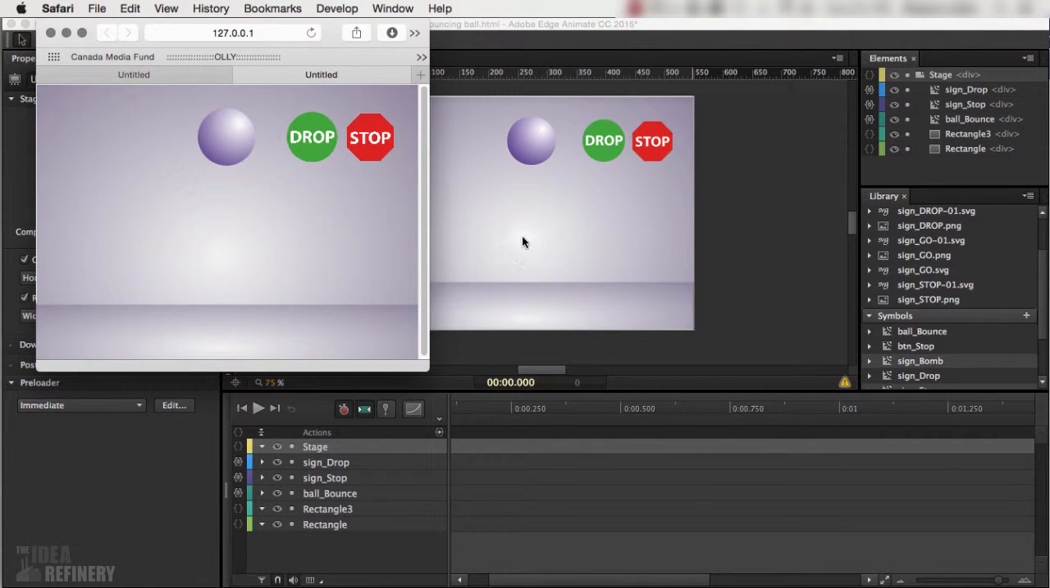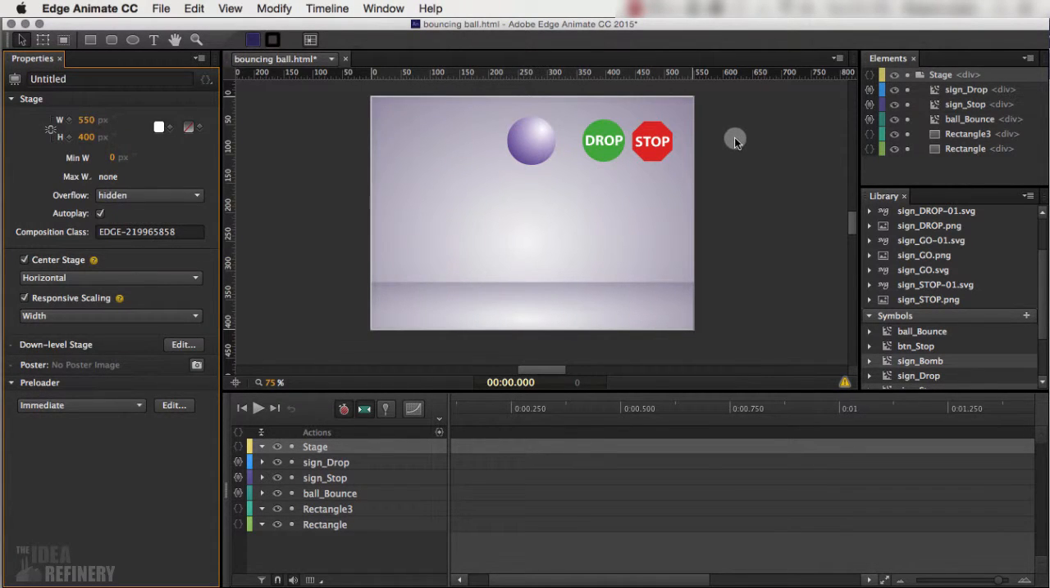And when I do, you can see that this is basically a ball in an environment and a drop button. If I click the drop button, my ball not only bounces, but it bounces realistically. There is some animation easing applied to this ball. We're going to recreate this project here. If I click the stop button, you can see I can stop this at any time. We're going to create this, and in so doing, we are really going to explore a lot of what Edge Animate, at least we're going to begin to explore a lot of what Edge Animate can really do.